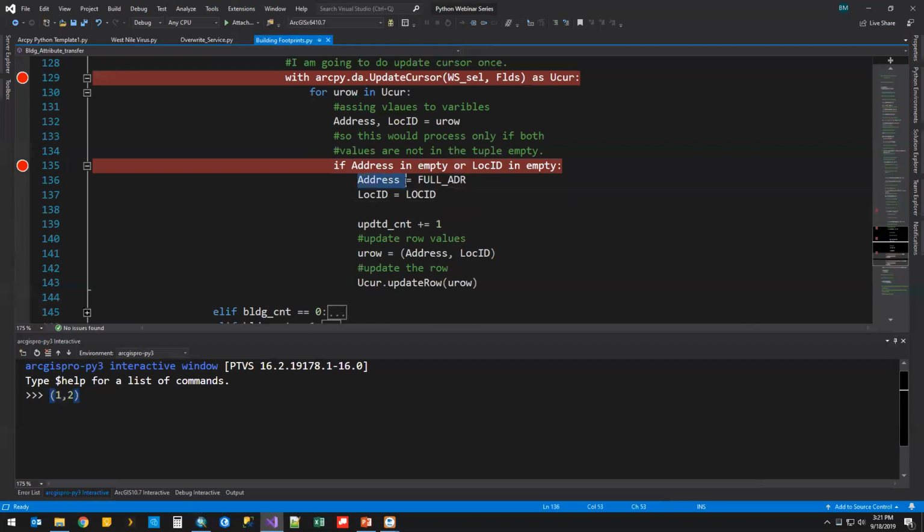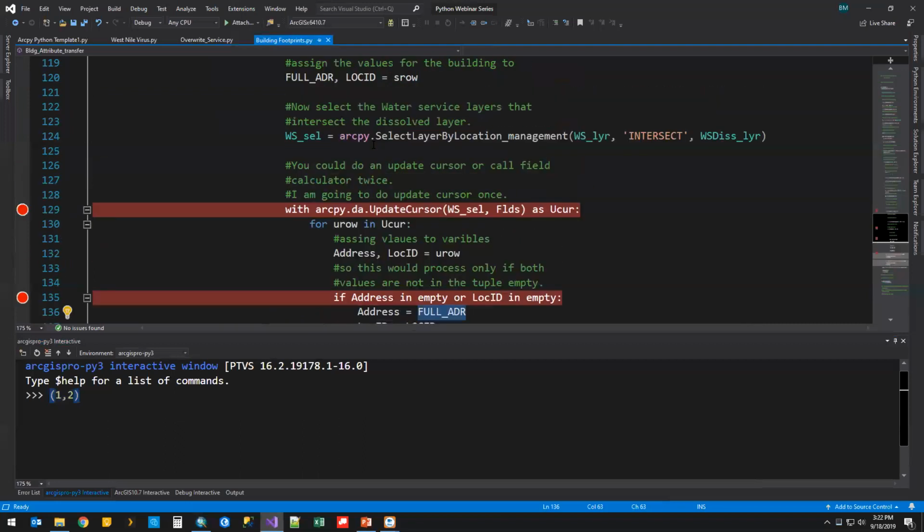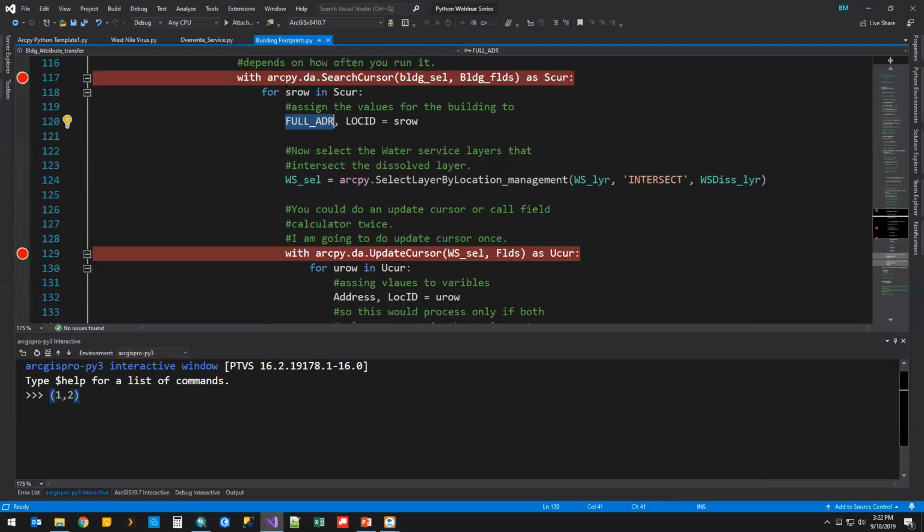So in this case, I'm going to call address, which is this address, and I'm going to assign it a new value. And this full address is this full address from this cursor. So this is the second search cursor.